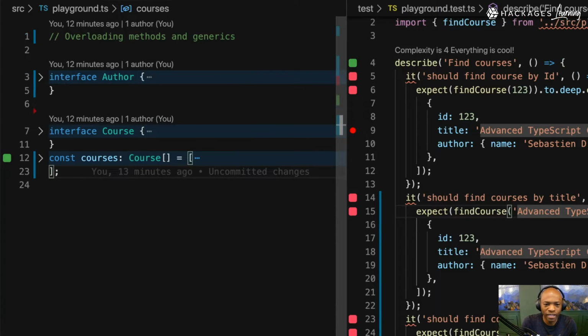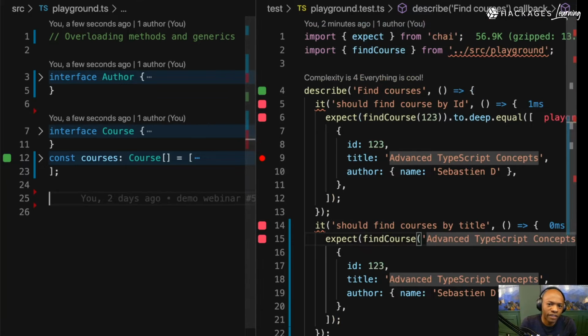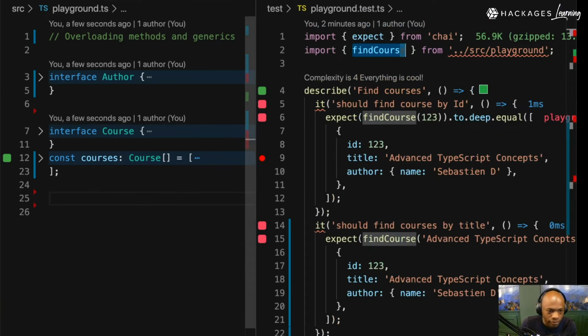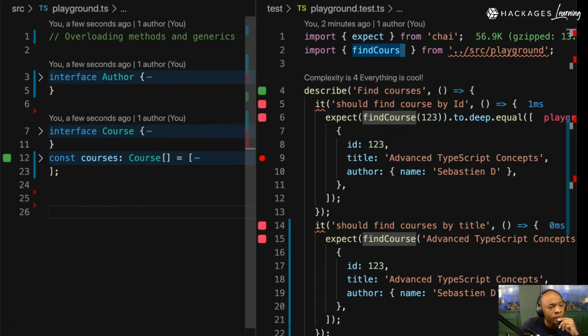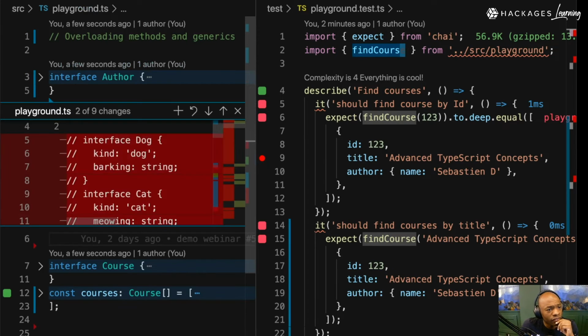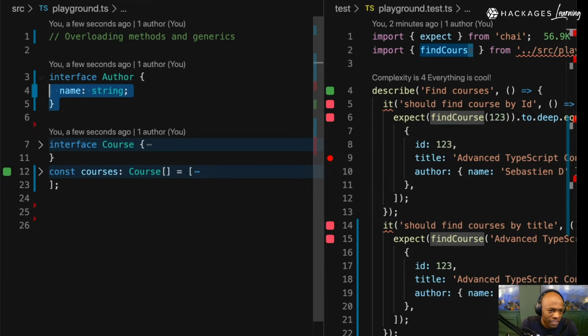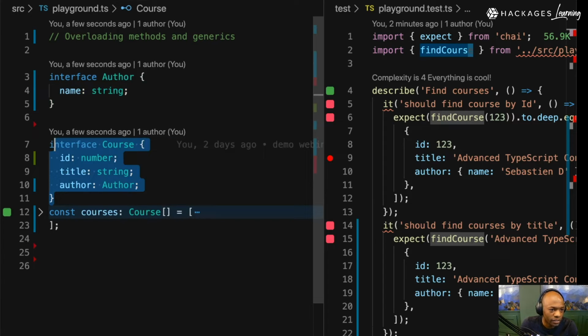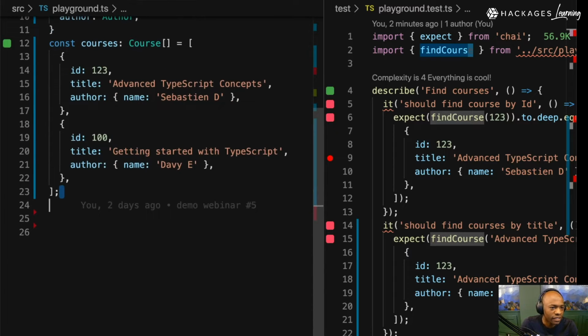So how do we go about this? We're just going to have a function called findCourses. Keep in mind that I'm talking about method overloading. We're just going to implement the fact that we can find courses. I have an interface on the right. We have the Author interface that just has a string. Then we have the Course interface that has 3 properties, including an author. And we have some data: 2 courses, 2 authors, and that's it.